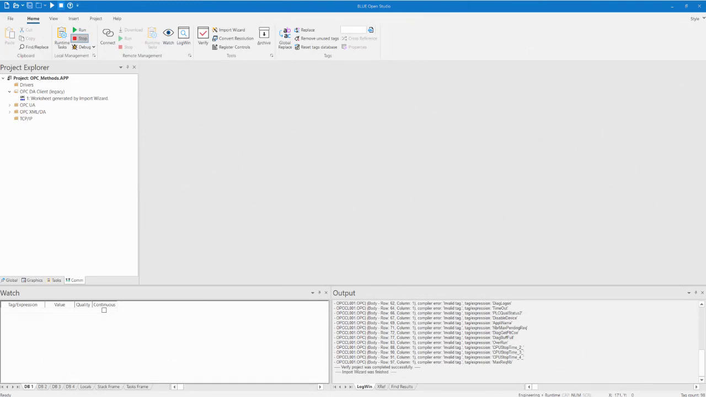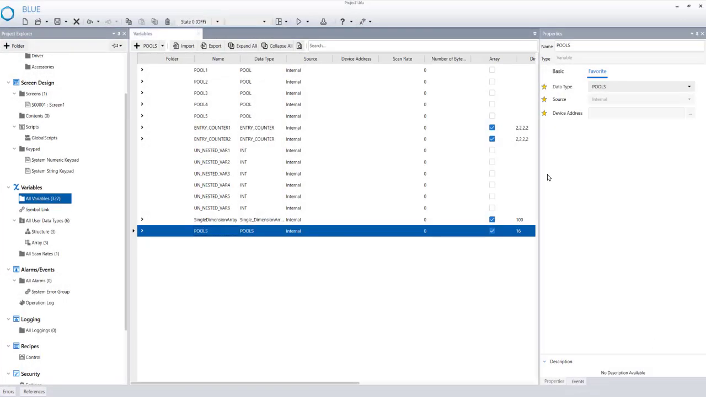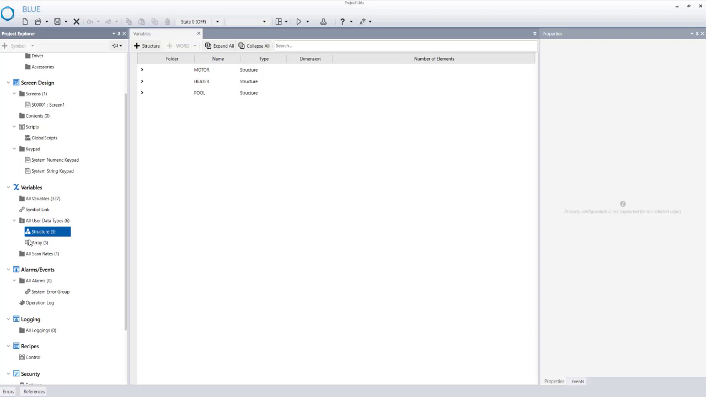Okay, now we will switch gears and look into OPC UA. Remember, for OPC UA, we were using a Blue runtime to act as an OPC UA server in order to use Blue Open Studio to browse the elements in this OPC UA server to illustrate the different ways that we can bring in the variables.